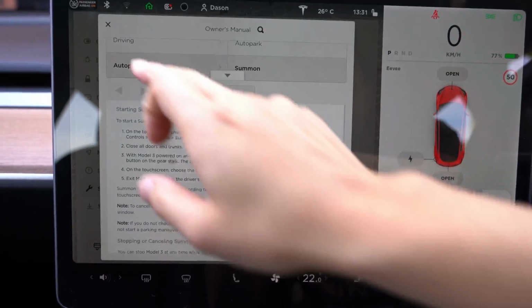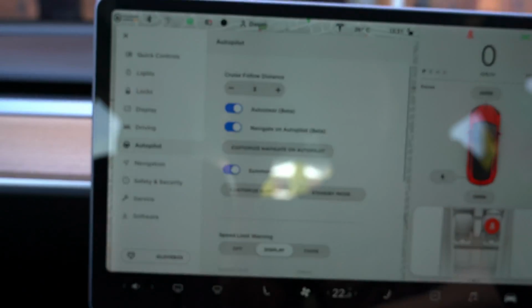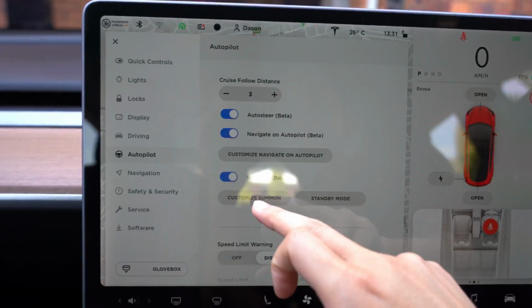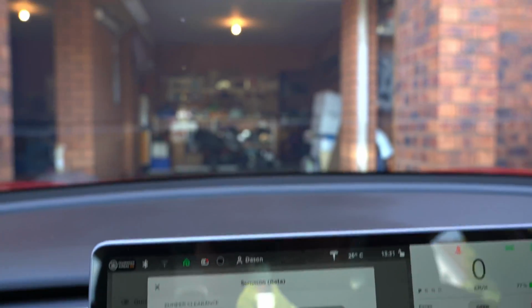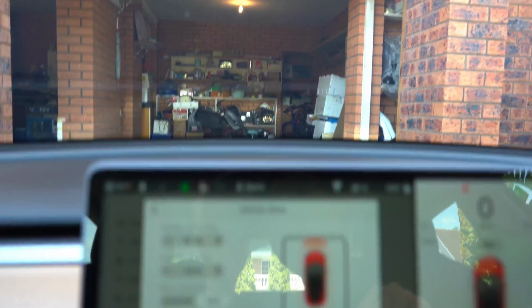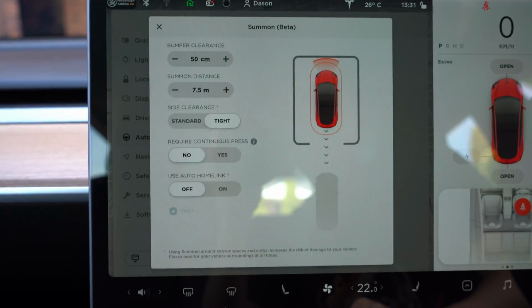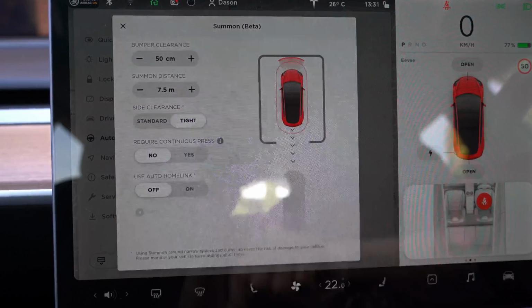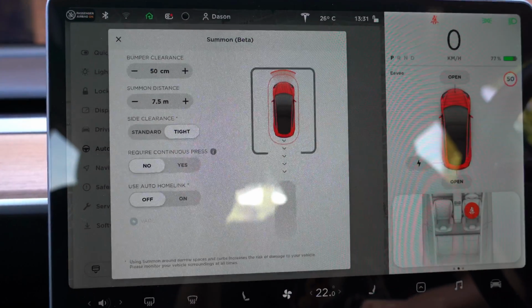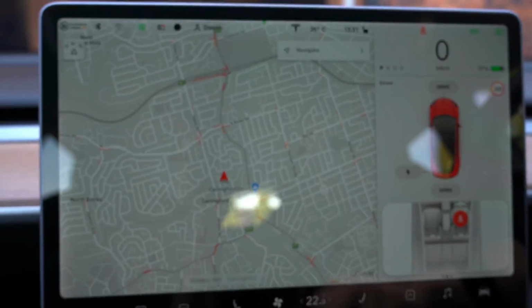To enable that, we have to go to the autopilot settings and go to customize summon. Now I set the side clearance to tight because my garage can be a bit tight with boxes on either side. So set it to tight if you would like, and then make sure you set require continuous press to no. With these settings, you head back to the main screen here.